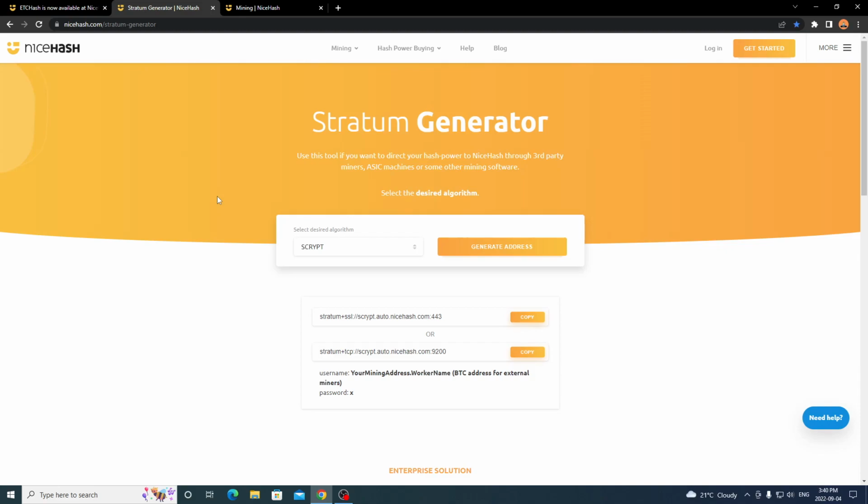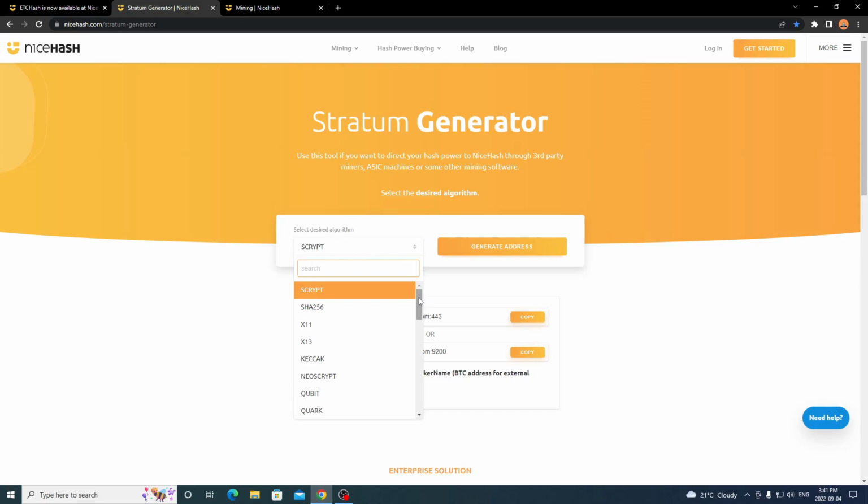But if you come over to the Stratum generator here on the Nicehash website, you're going to see all these different boxes and things like that. What you want to do is select a desired algorithm. Of course, you can mine any of the algorithms that they have listed here, but we're focusing on ETC hash. So if you scroll all the way to the bottom of this list, you're going to see ETC hash.